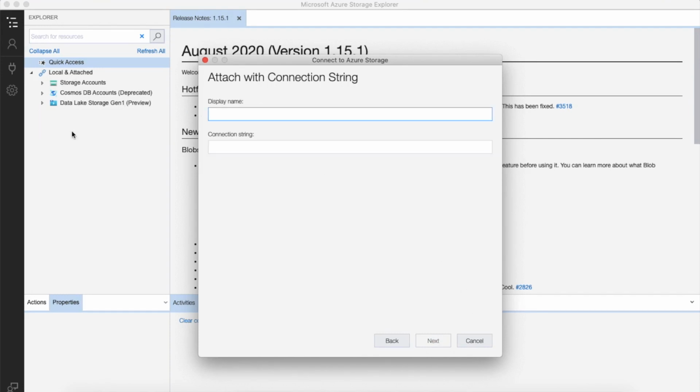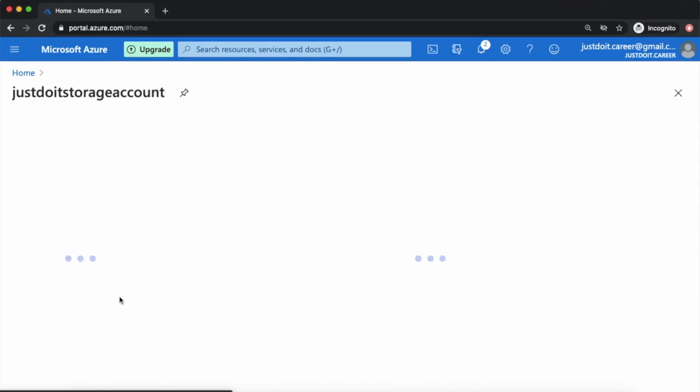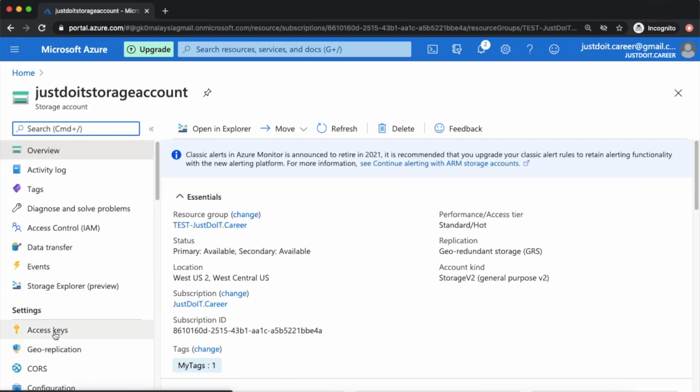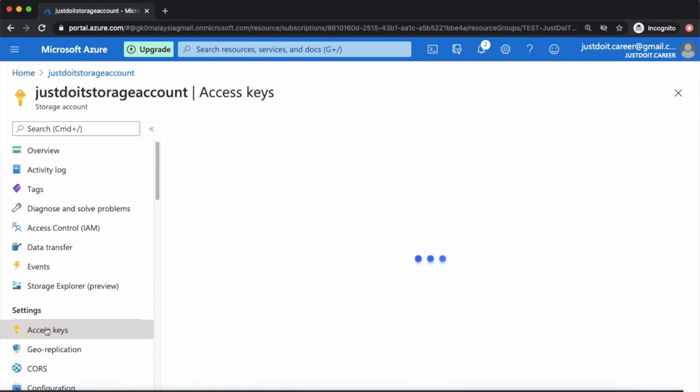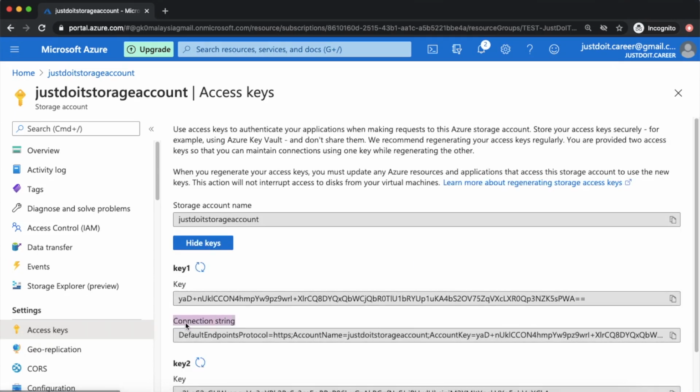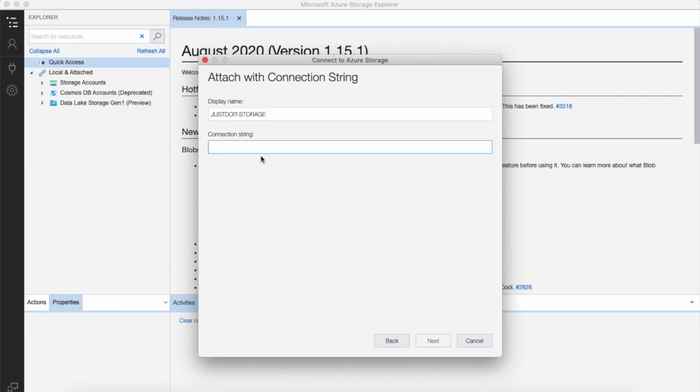Let me give the display name. The display name is random; you can give anything, like just do IT storage. Okay, so this is my storage account name, or a display name that I will be providing for it. And the connection string, I can get from my portal. As we discussed yesterday, we can get the connection string from the access key option in the settings. In the access key, I have this connection string which is already generated. So I'll just copy it here and paste it into my connection.